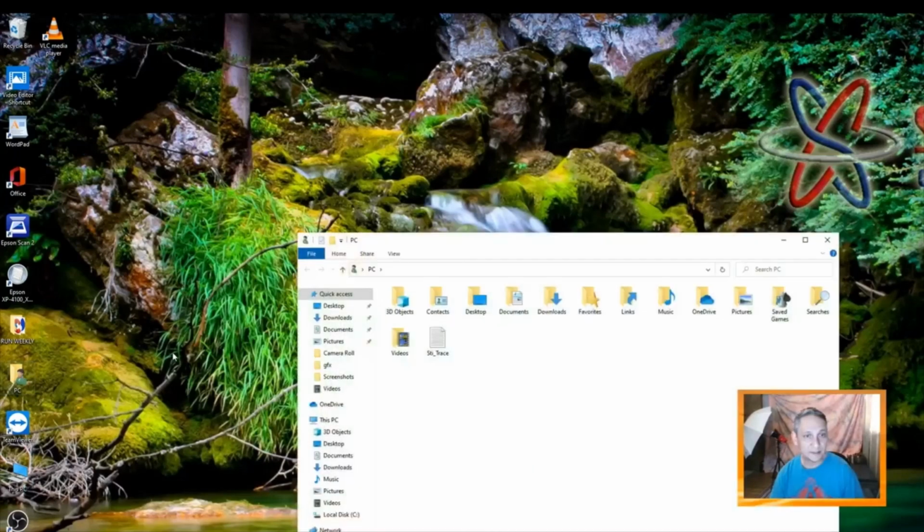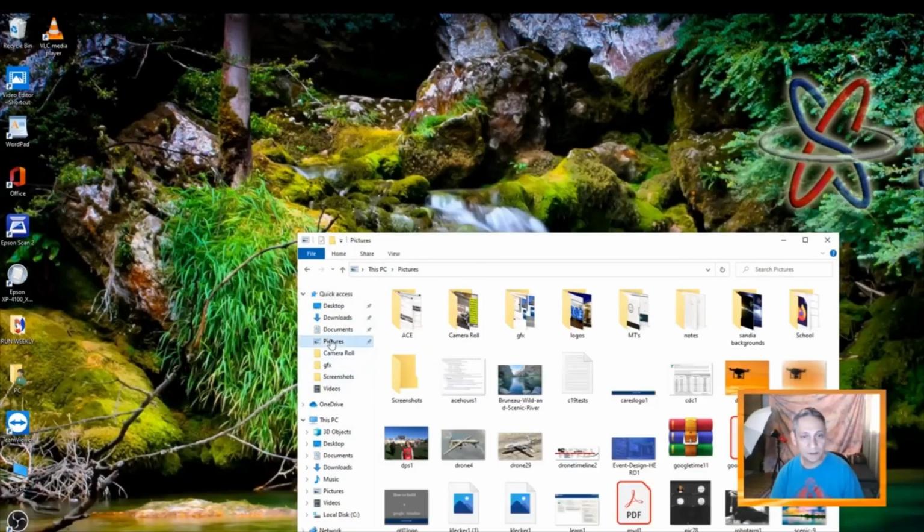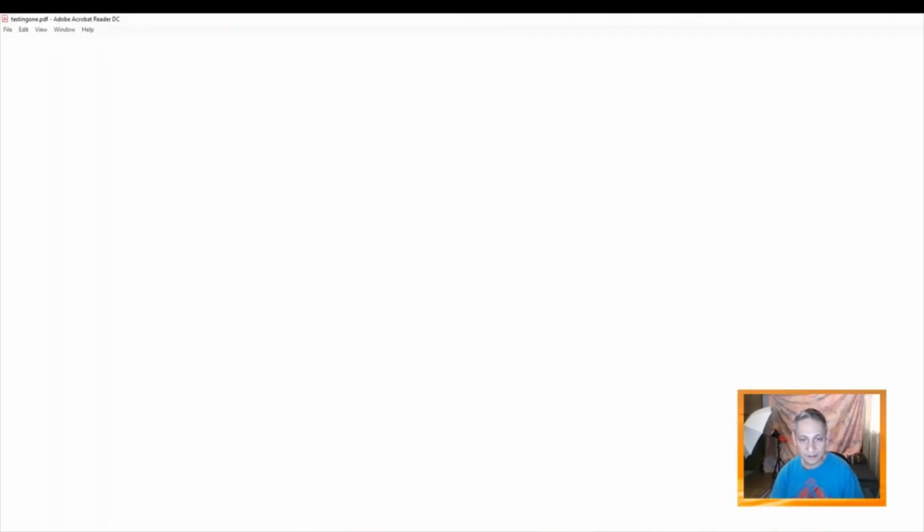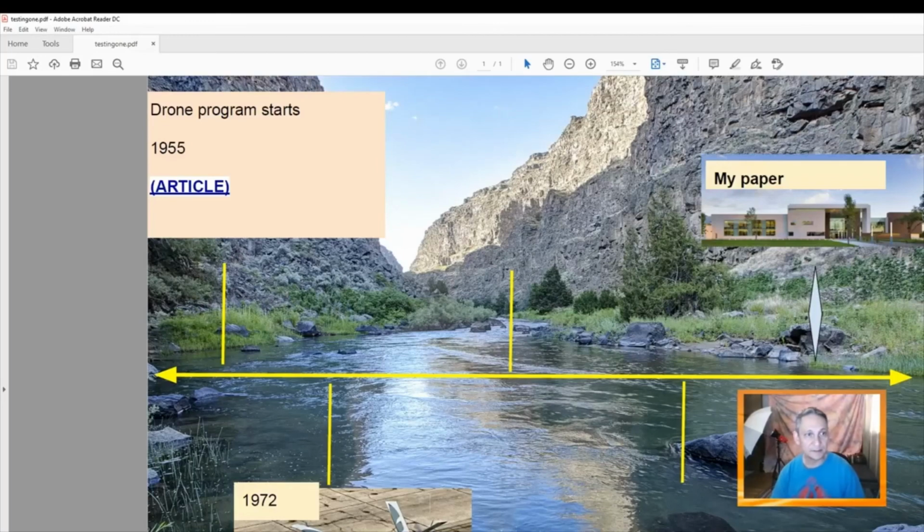I could come down here and do all this stuff, but I'm just going to minimize this. Go to my PC. Go to my pictures. I got to clean this up. Find it. I called it testing 1. Oh, it's a PDF. I wasn't looking for that. Okay, so here you go. So you got your PDF.